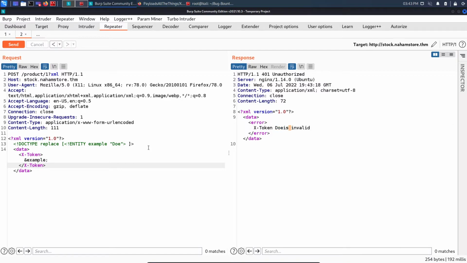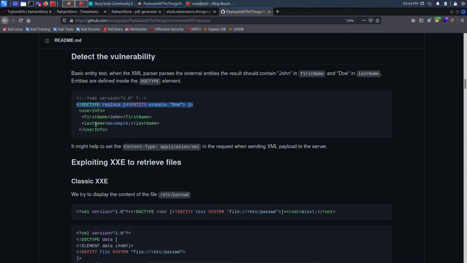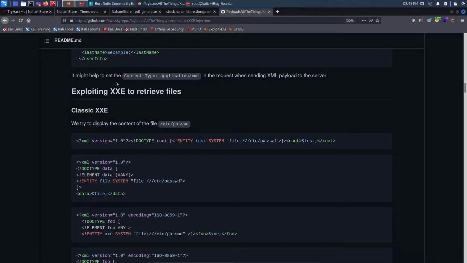So now it is calling my entity and it is showing the username which I specified. Just for the sake of argument, let's do test123. Click on send. And now you can see X-dash-token test123 is invalid. So now that this is happening, it means we are confirmed that it is vulnerable to XXE. Now what we can do is go to PayloadsAllTheThings and look at classic XXE.